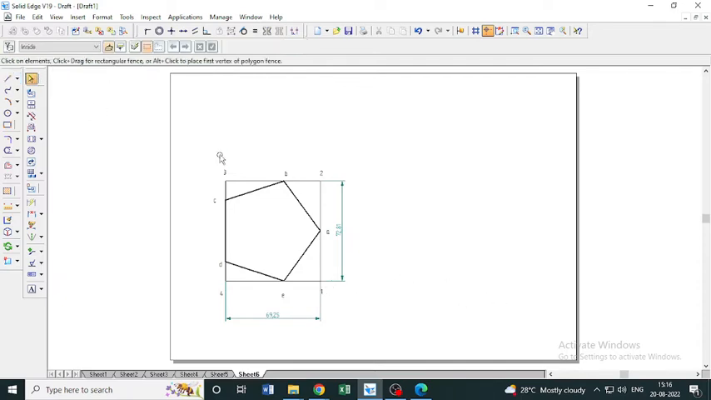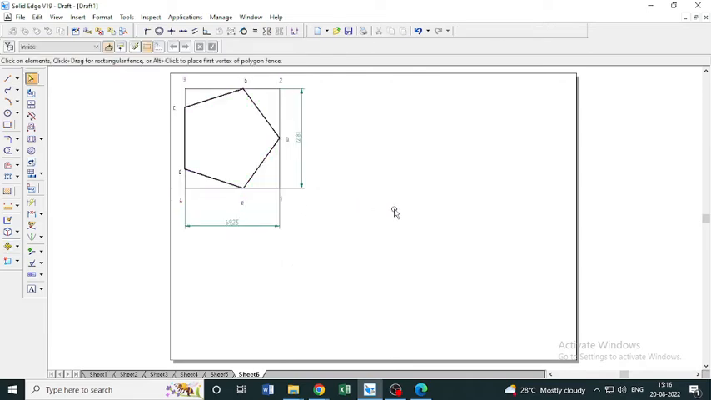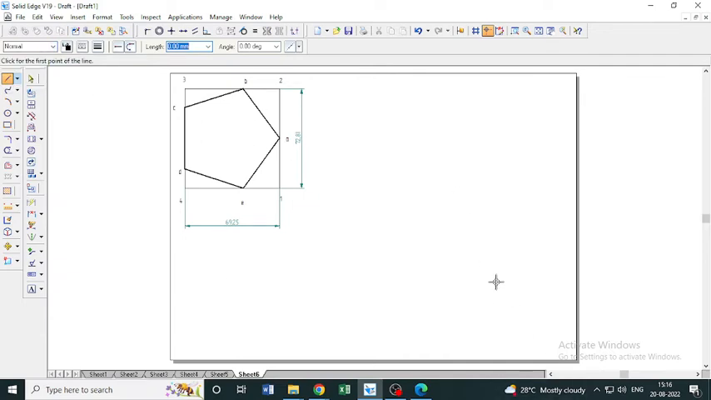Let's move this to the left extreme position so that you have sufficient space on the right side. Copy mode should be off. You can place it here. Now construct the rhombus in order to draw the pentagon within it. The first dimension is 72.81 at 30 degrees. The second dimension is 69.25 at 150 degrees.